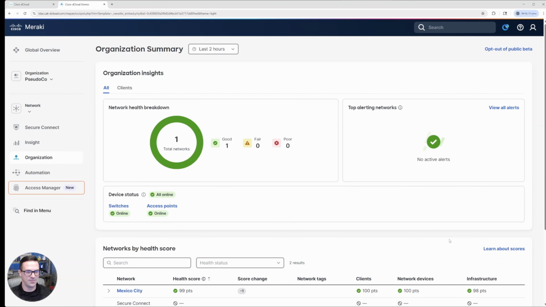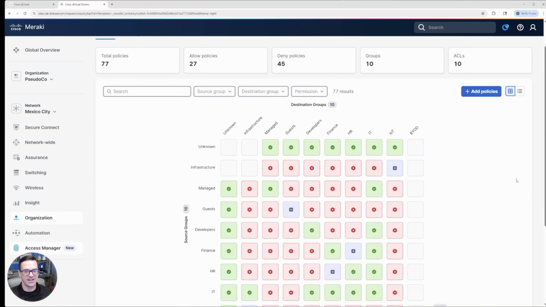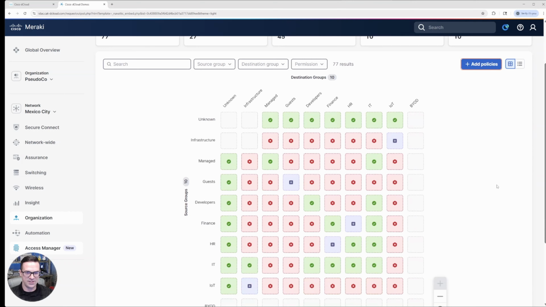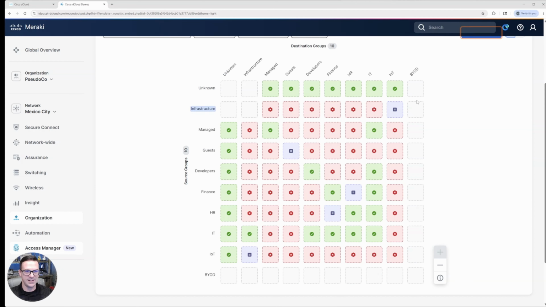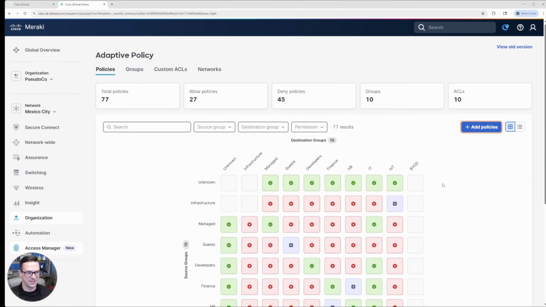So let's go back to the Meraki dashboard. And we're going to go over to Access Manager. And we're now going to create some policy around that BYOD security group. What we can see here is a nice matrix of the SGTs that are out there and who's allowed to talk to who. So we can see BYOD immediately came in, but there's no policy around it. So let's go ahead and we're going to change that.